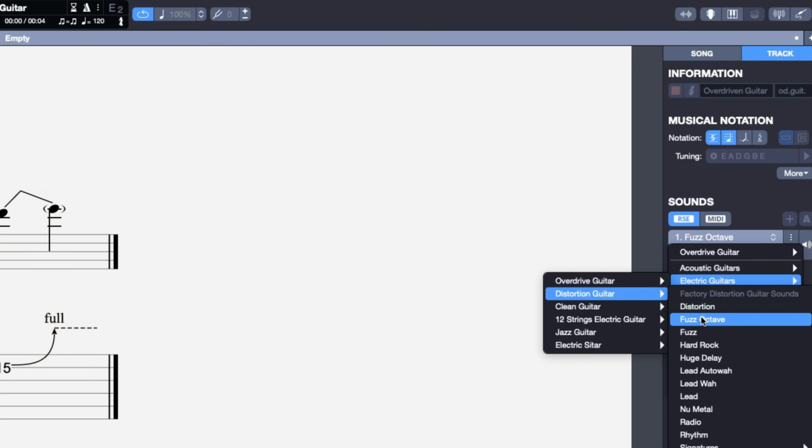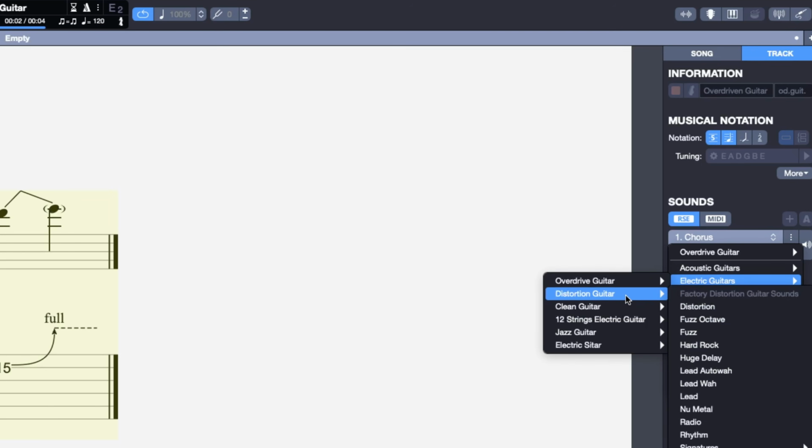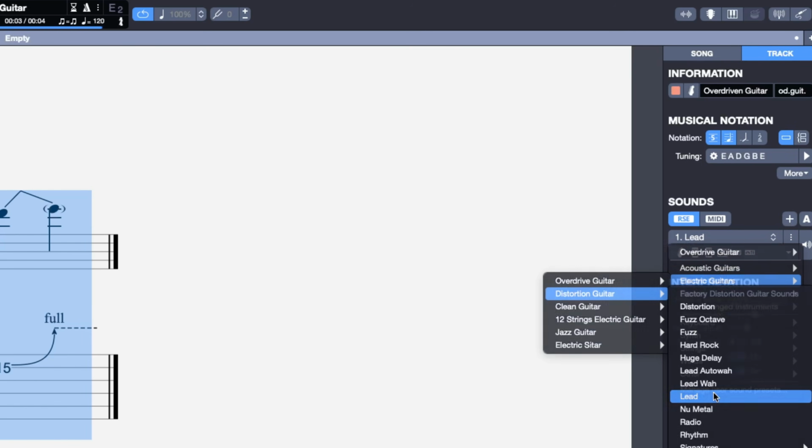So here's our distortion, our fuzz octave, fuzz, hard rock, lead with a low one. Now there's nothing to stop you looking at the overdriven sounds. I'm going to suggest we go to distortion and check out the lead patch. You may find that this is an appropriate sound for you, so I'm going to select that lead patch.